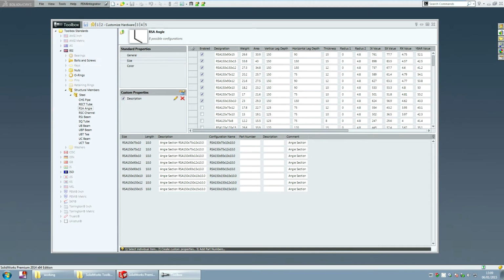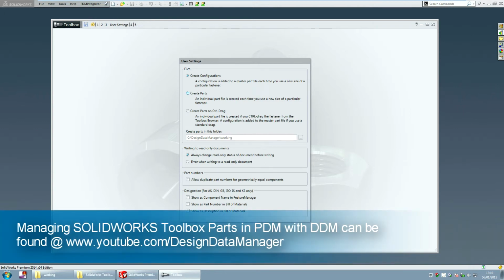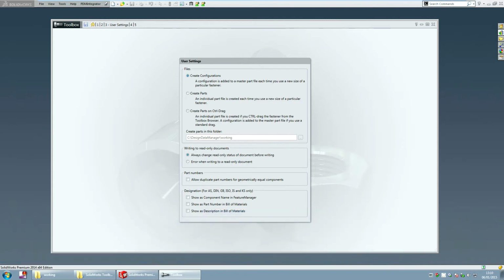The first thing that we need to set is, on this third page, we need to decide that we want to create configurations of parts, not individual parts. There is a separate video that shows you how to manage toolbox parts within DDM, where each part is its own file. So this one, we want configurations.